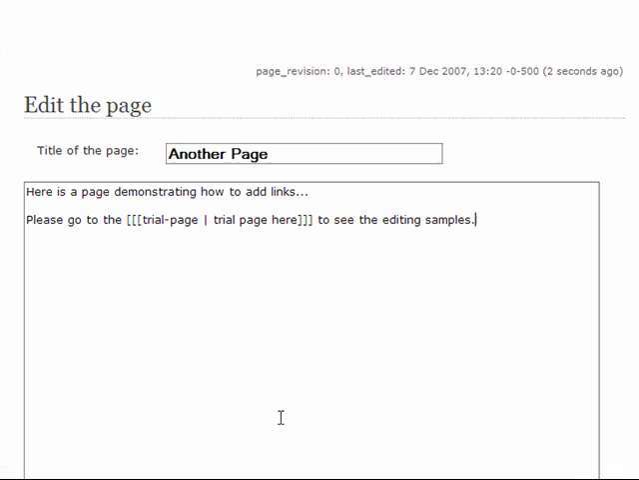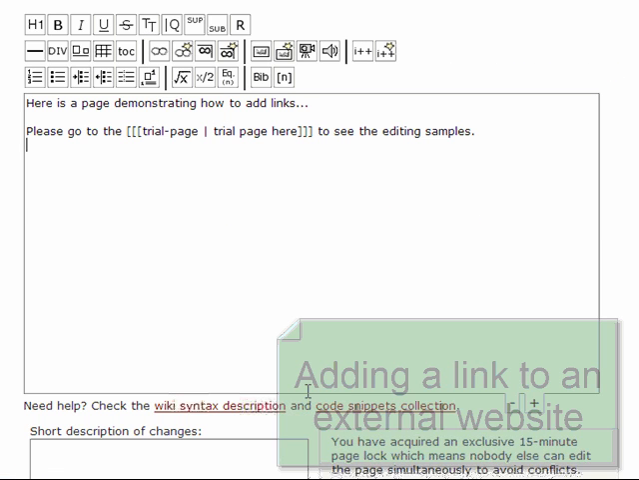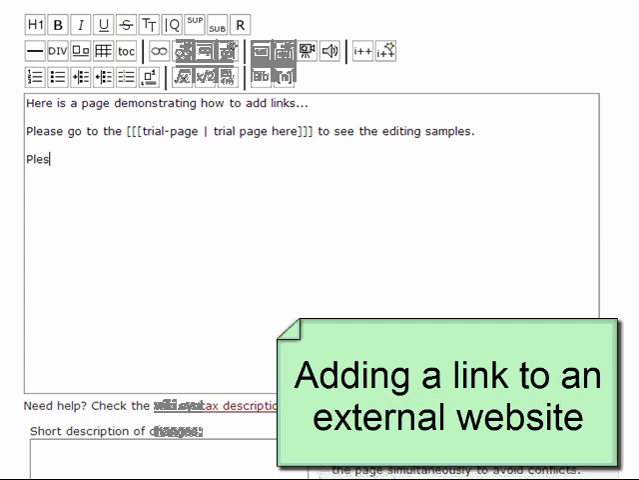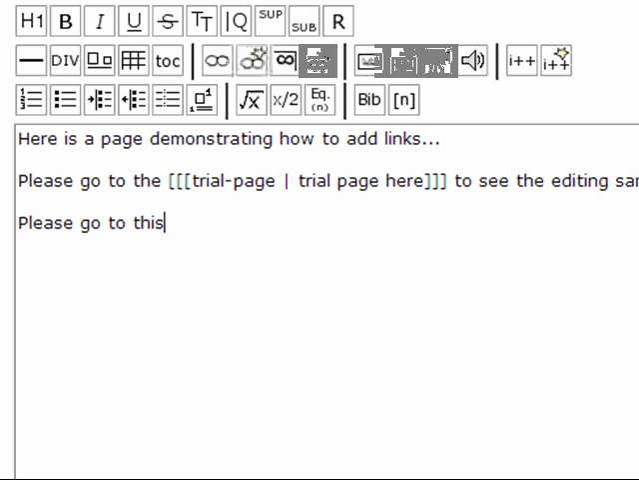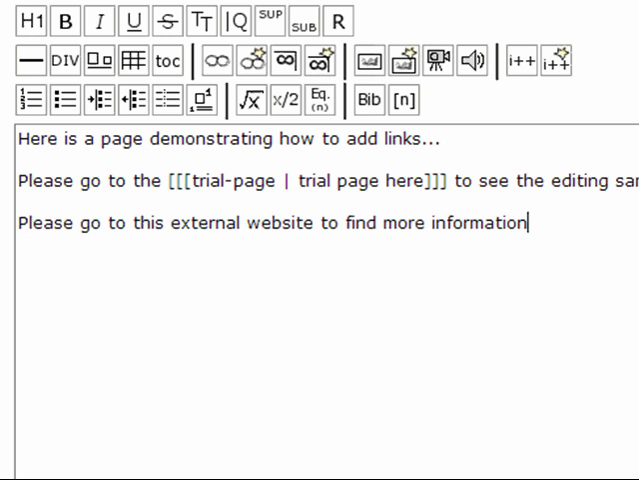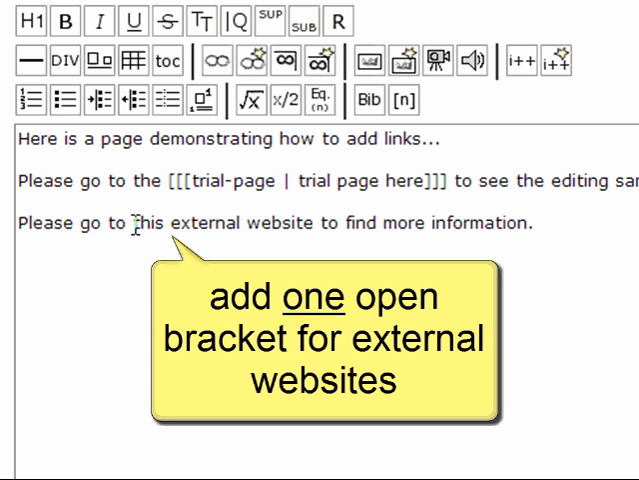I'm going to go ahead and edit this page again and show you how to create a link to an external website. And again, using what's called the wiki syntax, slightly different, where internal web pages take three open brackets and three closed brackets to indicate a page. For external websites, it's actually only one open and one closed bracket.